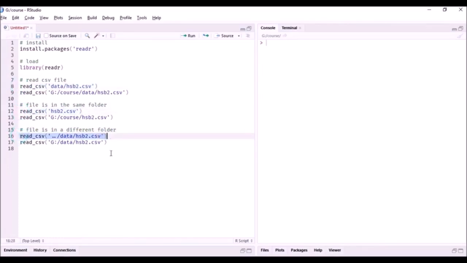Or if you don't want it to be confusing, or if it's a completely different drive, then the best way to do that is to use the complete path. So specify the drive, then the folder, then the subfolder, and then you can specify the name of the file along with the extension.